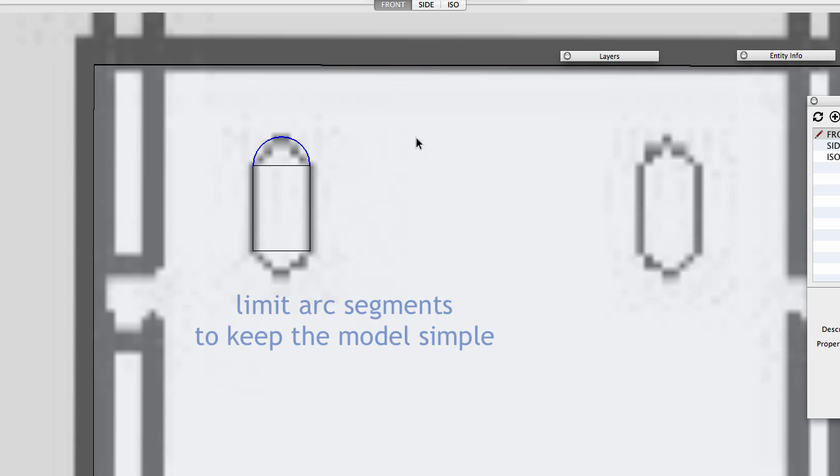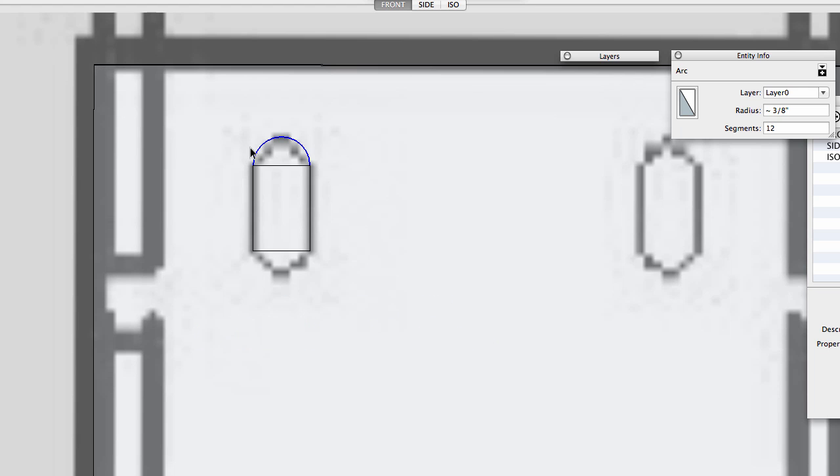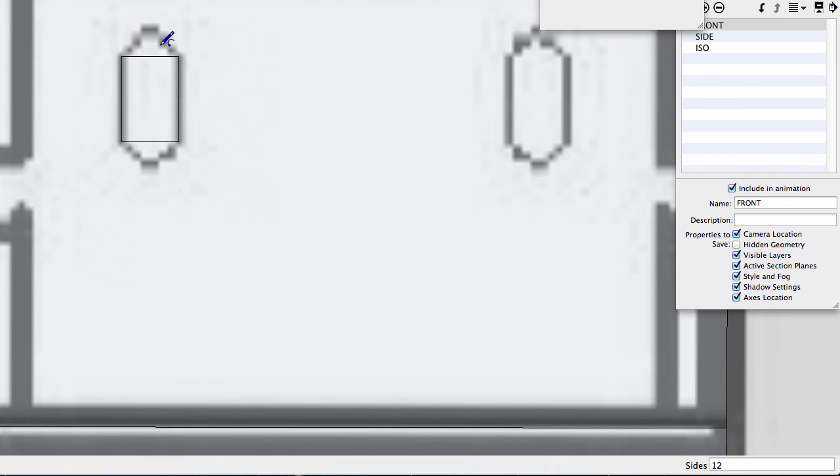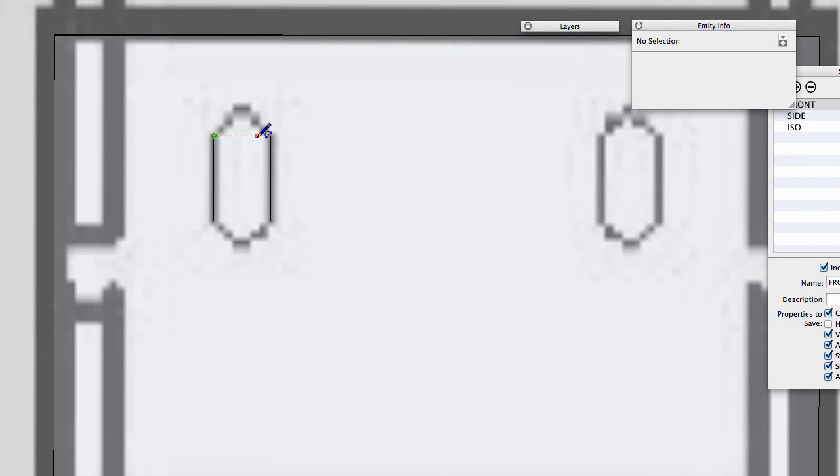The arc, we want to make sure that we don't put too many facets in it. It came in as 12. That's wrong. E for erase, A for arc, and we're going to tell it we want 4 sides. Type the letter 4 and hit enter, and now when we draw it, it's a much more rough arc. Won't use as many polygons.